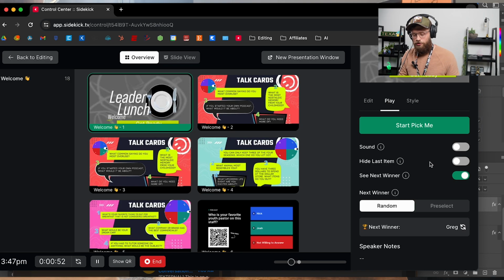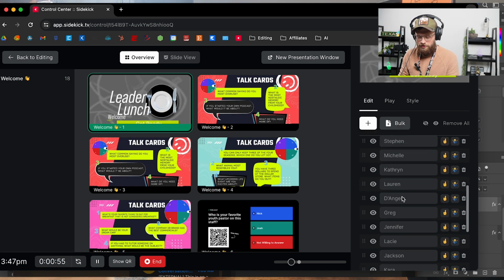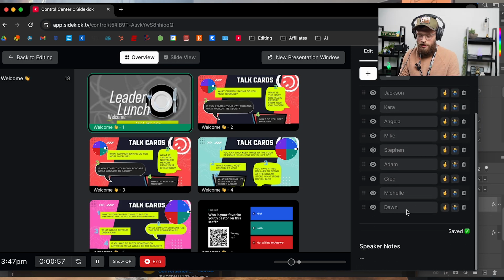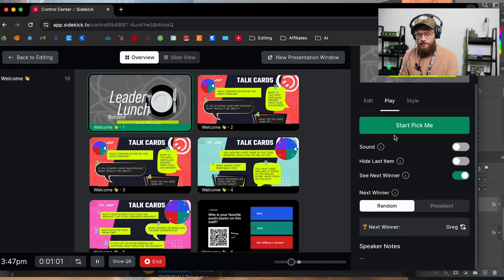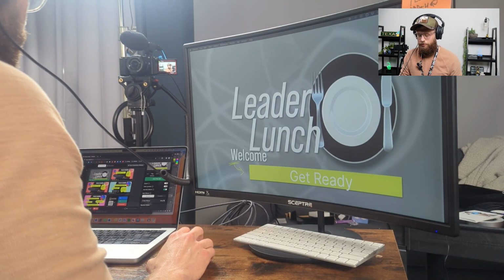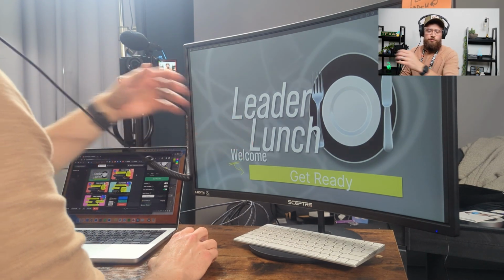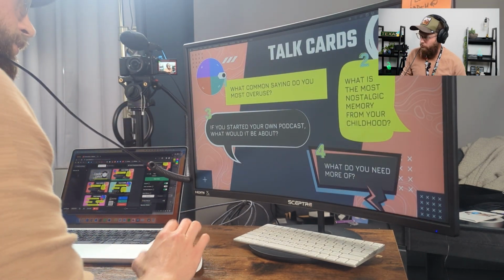And so you can do that. You can edit all the names just like before. You can change the sounds. You can add those things in. You can also bulk edit. And then right here in Sidekick is where you play it. I would be doing this on my laptop, and then the presentation screen, the projector, is over here doing its thing. But then I wanted to get them talking.